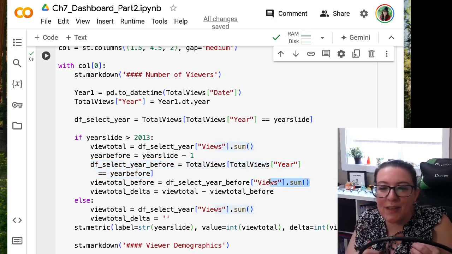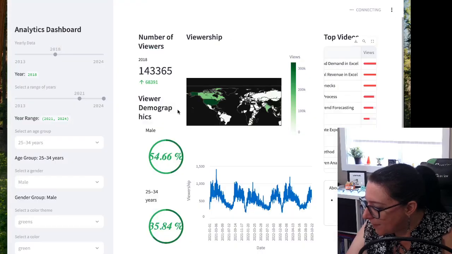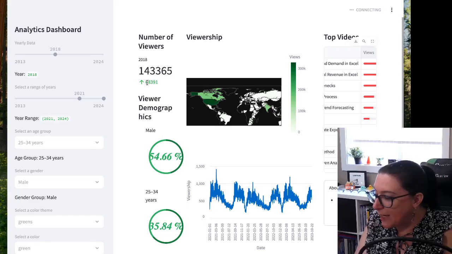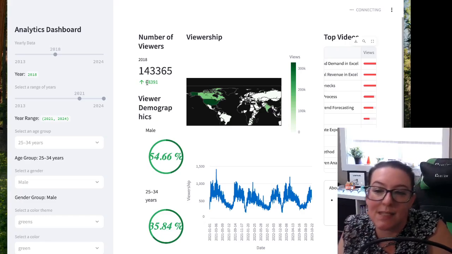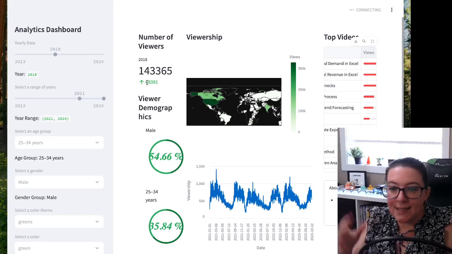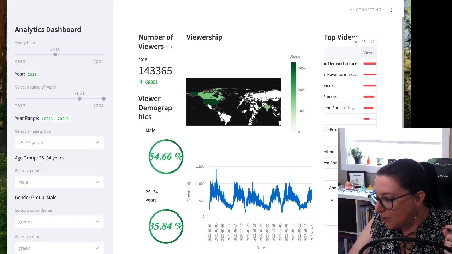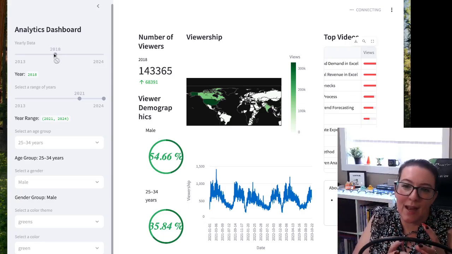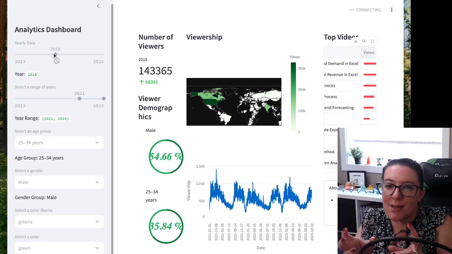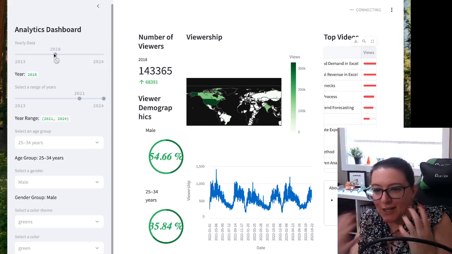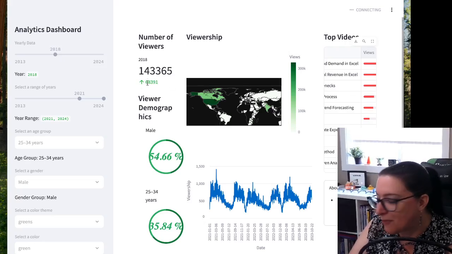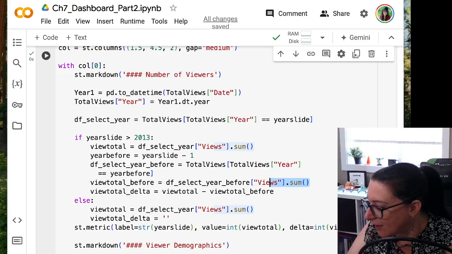I need to do this so that I can get this little delta up here that says the views between 2017 and 2018 increased by 68,000. So I need it to pull all the 2018, which is specified with my little slider here, sum up the views for that year, and then take that 2018, subtract a year to get 2017, and then total up all the views for that year. And then the difference between is what's going to be put here in green.